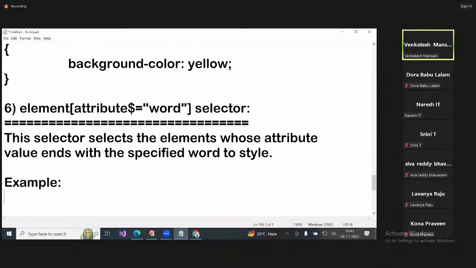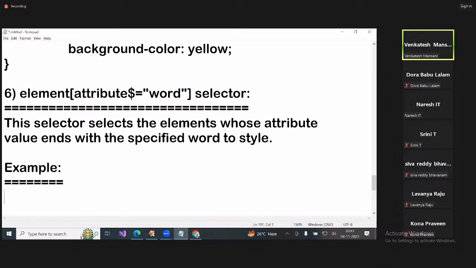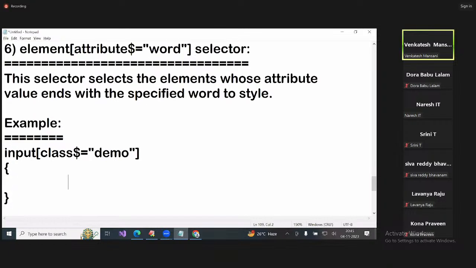Example. Input class dollar symbol equal to demo. Background color equal to style, yellow. That is starts with, this is ends with. Okay.